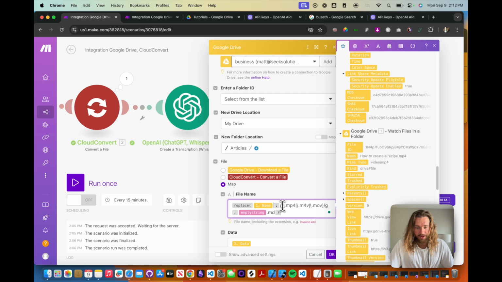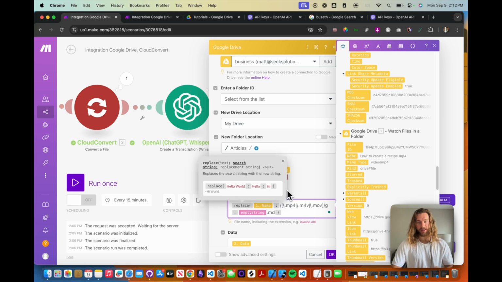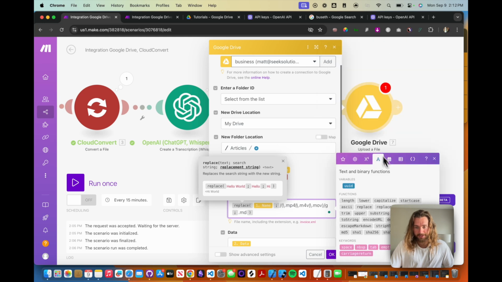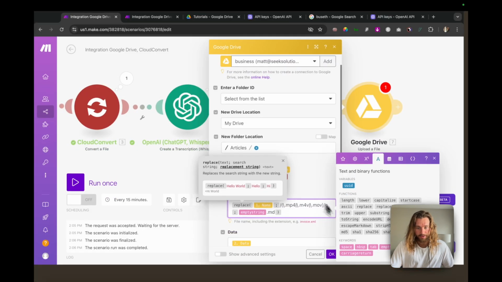So what this is going to do is you have the slash syntax here, this little slash to indicate we're starting a regex expression. Then we end it with a slash and then a g, because we're using regex. And then we're looking for .mp4, the pipe character means or, .m4v or .mov. So we're going to replace all of those with the empty string. You can find the empty string up here in the text functions, and you click on the empty string down there, and that should work for you.